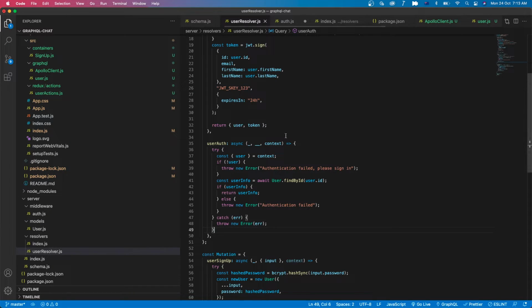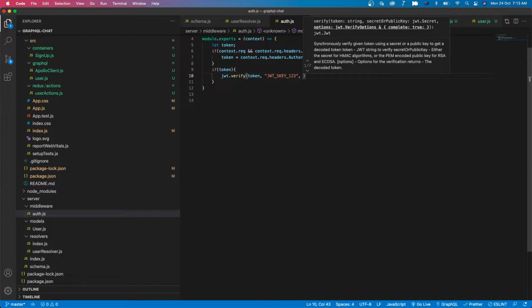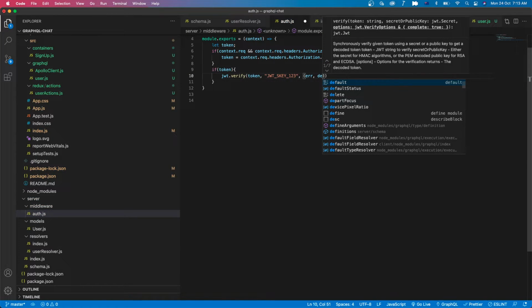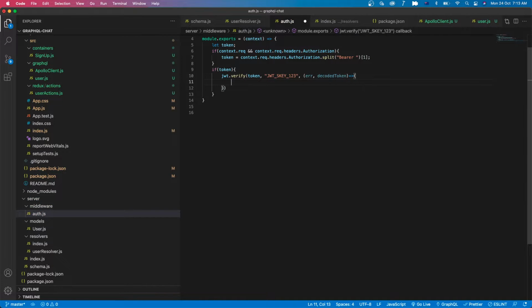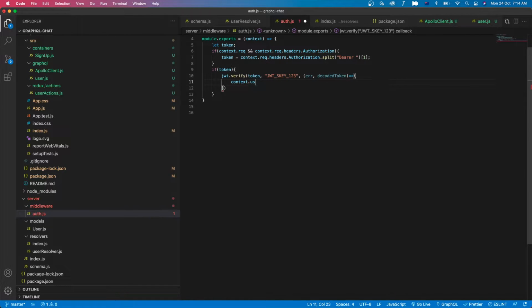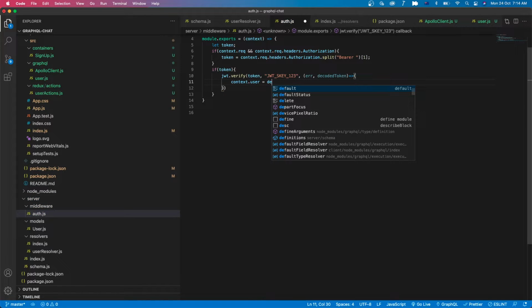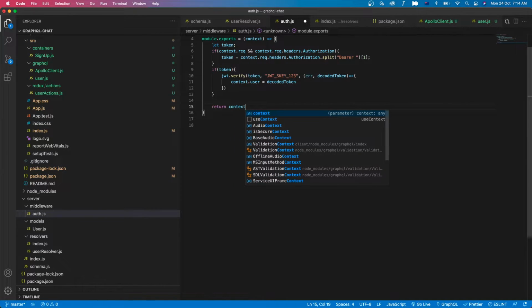And let's go back to the user resolver and copy, then we paste here, and we will receive error, the decoded token. After that, we will put the user in the context with the decoded token. And finally, we return the context.